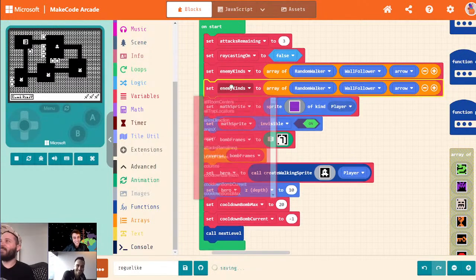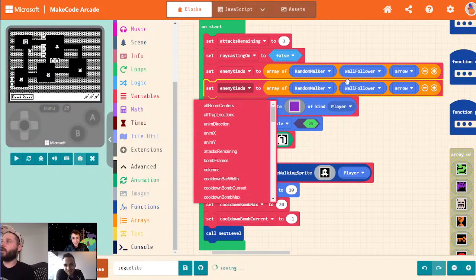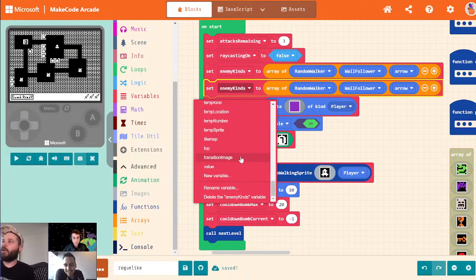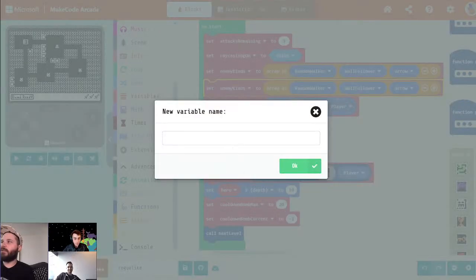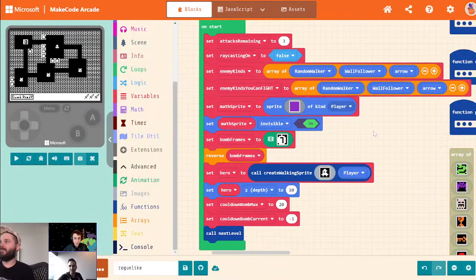Okay, so we have this enemy kinds array. This is where we're storing all of our enemy kinds. We're going to make a new variable here, which will be attackable kinds. Does anyone have a better name for that? Beat-upable. Enemy kinds you can fight. Ooh, nice, that works too. Yeah, do that.